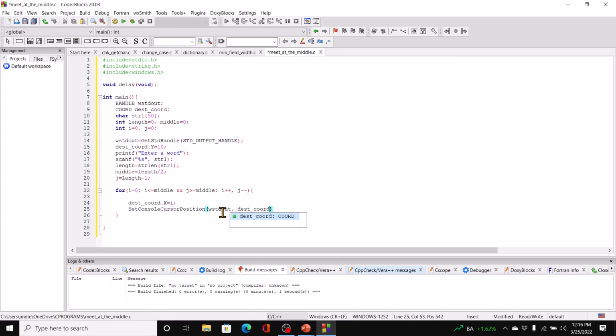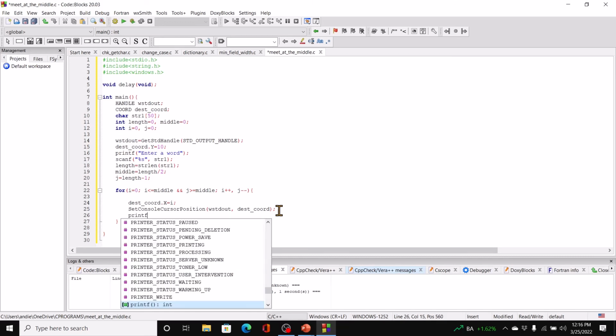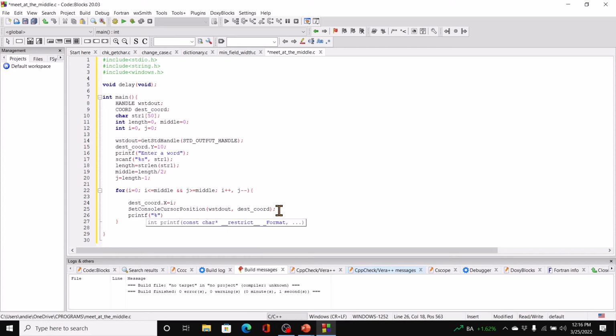Right, so this will position the cursor at this particular column as indicated by i. Once we've done that, we print the character there. So printf %c, comma, str1 of i. Then we do the same thing for j.